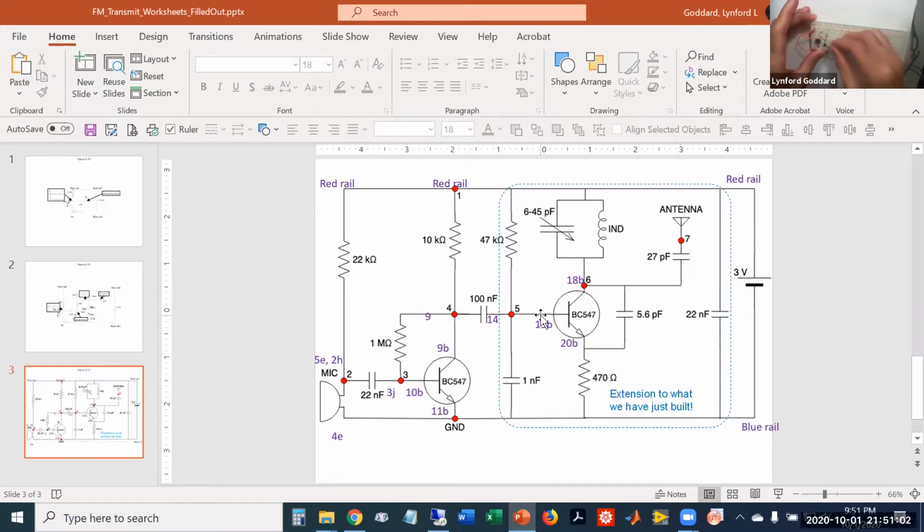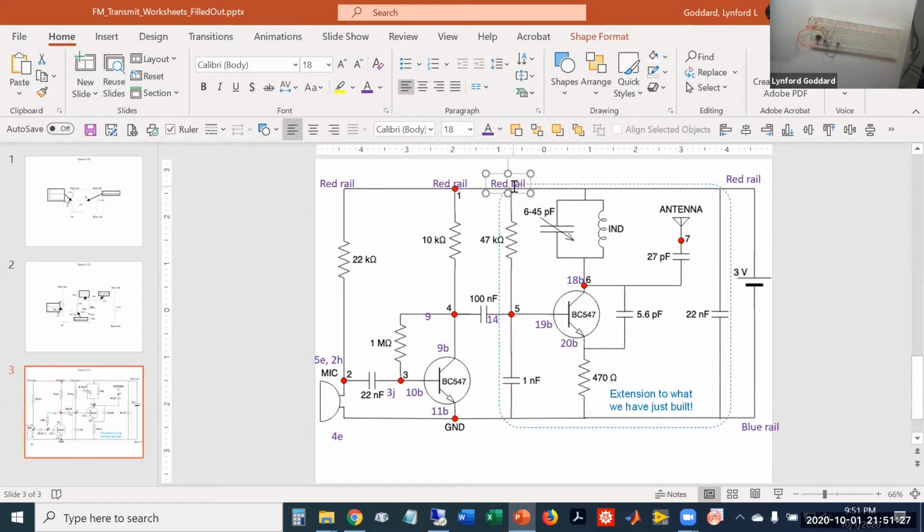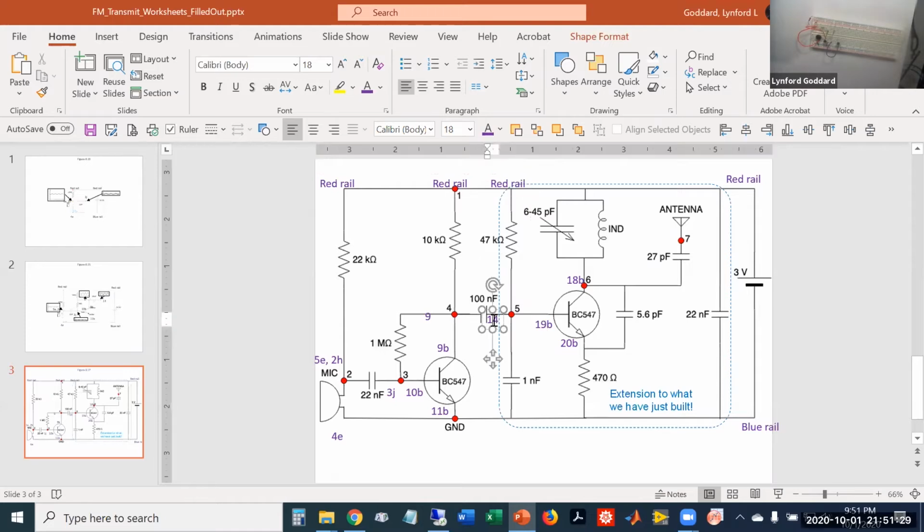So I have one end in 14 and the other end, it happens to be the red rail above 15. So that's this resistor, 47 kilo ohm, going between the red rail and column 14. So I've made this connection now. So I go from red rail to 14.